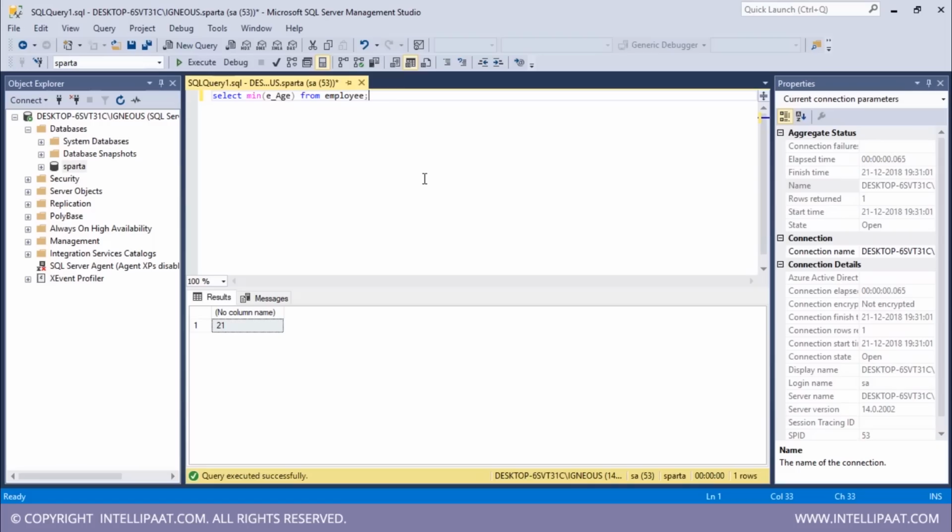Similarly, if I wanted to extract the salary of that employee who would get the least salary, so the command would be select min and instead of age it would be salary from employee. So the salary of the employee who earns the least is $73,000.